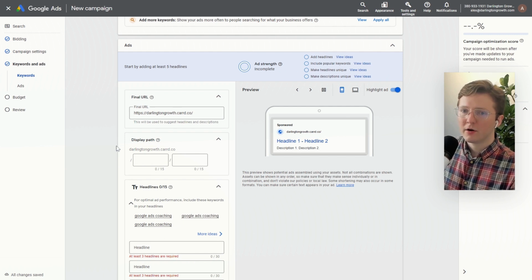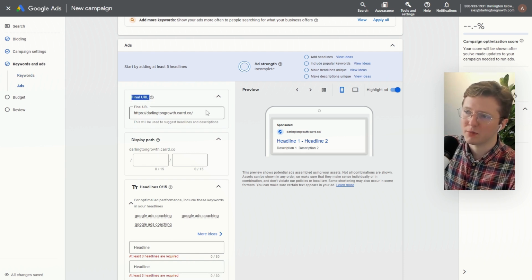So now that we can create our ad, we want to make sure that it really matches our ad group and the targeted keywords that we're focused on. So in my case, I'm targeting Google Ads coaching. And there's a few things that are in the advertising UI for creating your first ad that you want to be focused on. First up, you can see that I have my final URL already populated here.